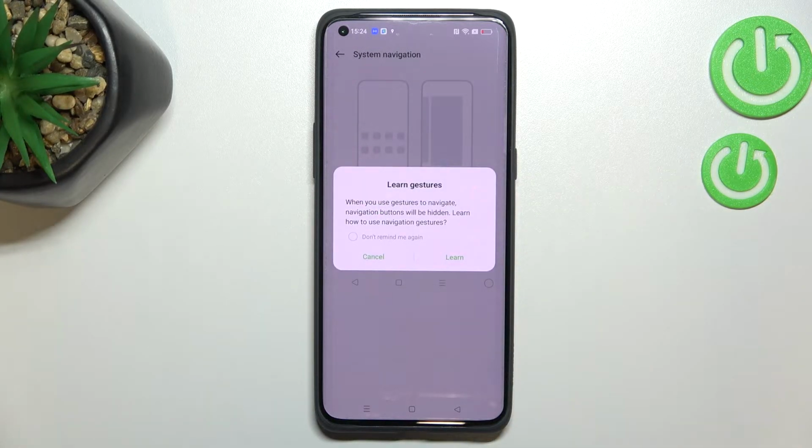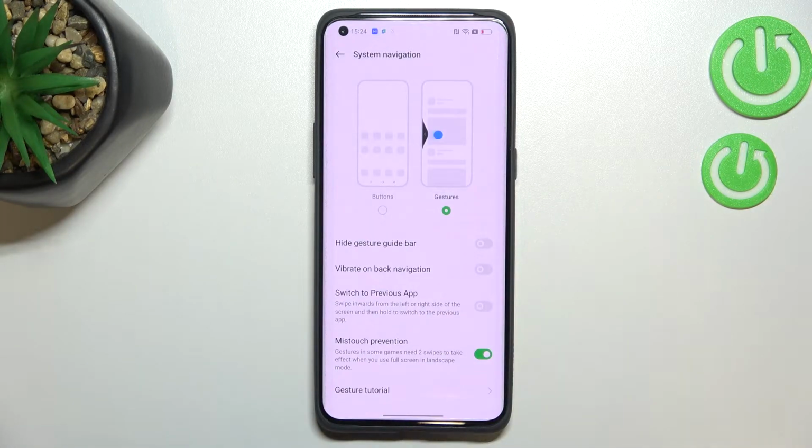Your device will ask you if you want to learn the gestures, so you can go through the tutorial of how to use them, but let me simply go back because I will show you how to use the gestures. So as you can see, this option has been immediately applied. Right now we've got only this characteristic line which can show us that we are using the gestures right now, and here we've got some options thanks to which we can customize it.